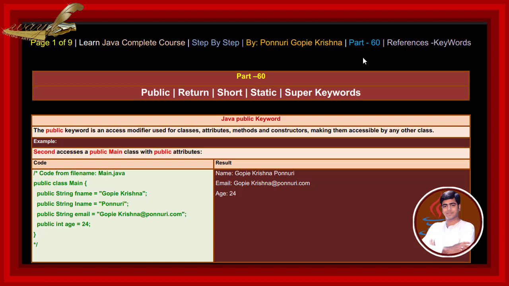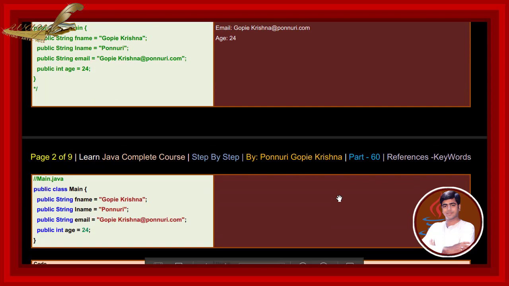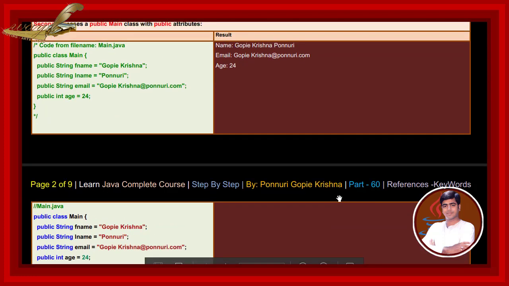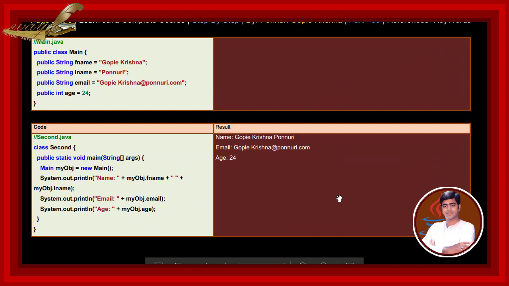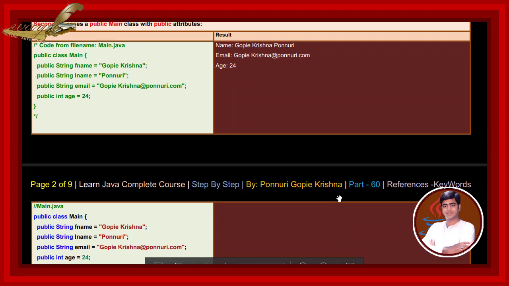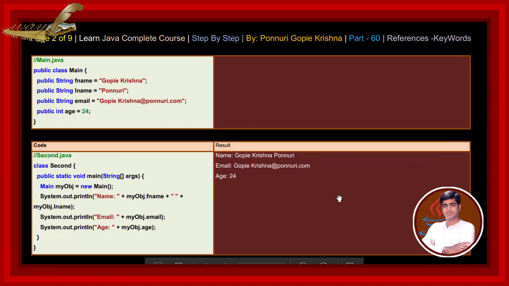Java public keyword. The public keyword is an access modifier used for classes, attributes, methods and constructors, making them accessible by any other class. See the example: Second is a public Main class with public attributes. If we write and execute this code, now we are writing Main.java and also Second.java. The output returns name Gopie Krishna Ponnuri, email gopiekrishna@ponnuri.com, age 24. See, in Second.java also the same.